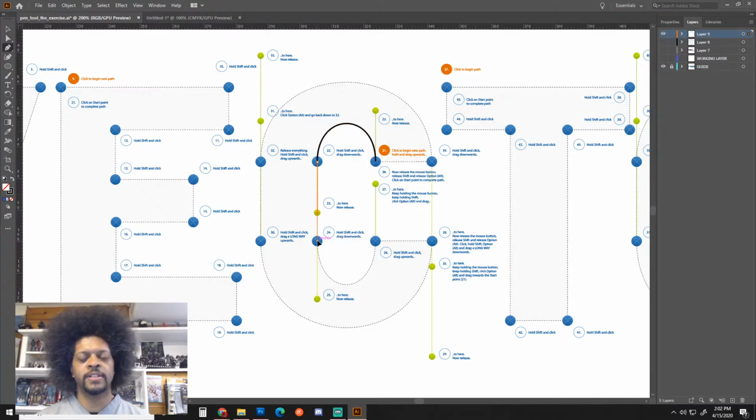Come to 24. Click, hold shift, pull down to the green dot. 26. Click, hold shift, pull up to 27. Right? Then I come down and I click on that anchor point. Then I move over to 28, click once, and I click again and hold shift, and then I pull it down to the green dot. And that's what gives me that curve.